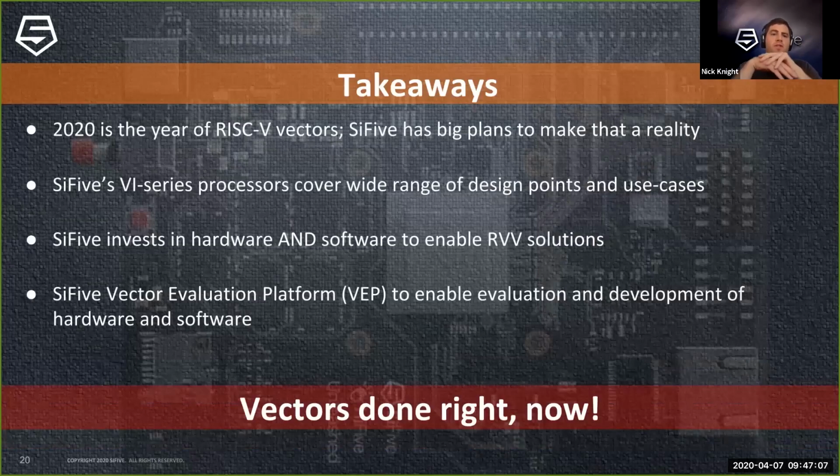So the key takeaways of my talk: 2020 is the year of RISC-V vectors, and we have big plans to make that a reality. Our vector VI series processors really cover a wide range of design points and use cases. I think a lot of applications can really benefit from these processors. And SiFive, why go with SiFive? Well, we invest in both hardware and software to enable the solutions. We're leaders in both. And our vector evaluation platform, VEP, is a way to get your hands on the evaluation and development of RISC-V vector, of our hardware and software. So my conclusion: vectors done right now.